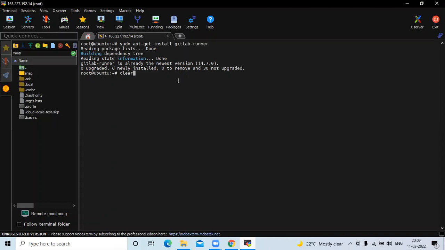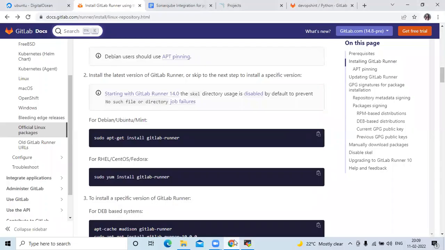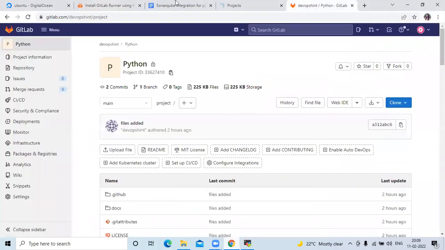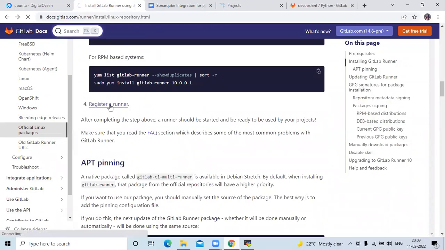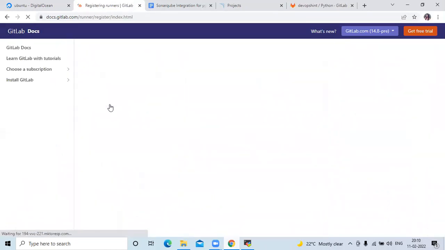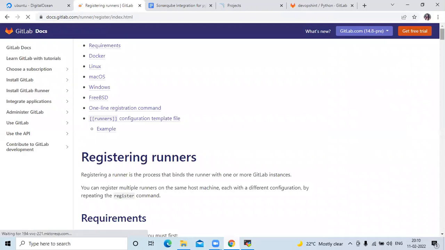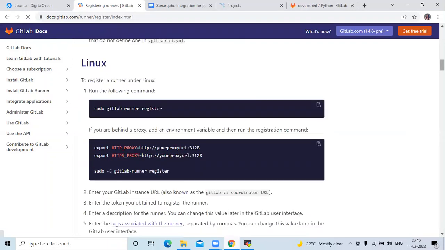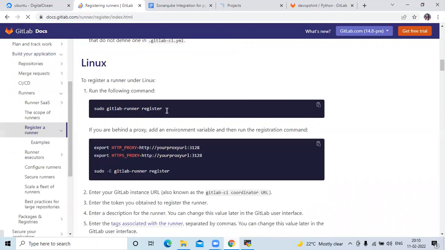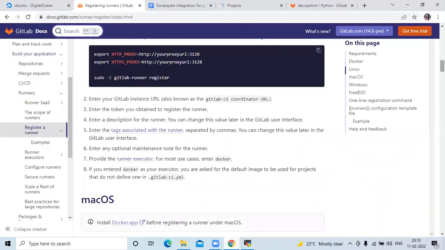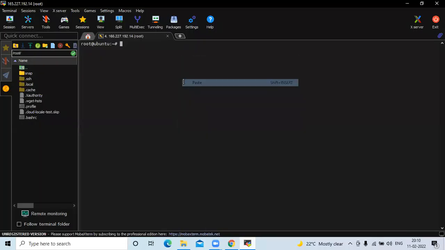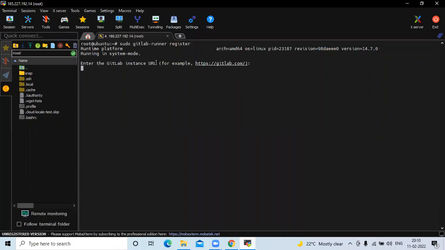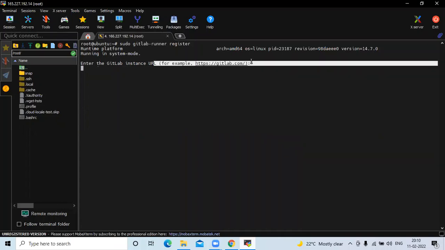Now clear the screen, and now we are going to register the runner. Before registering the runner, you need a repository. This is my repository. And now if you scroll down, you can see the 4th step, register a runner. Then if you scroll down, you can see the command for Linux. Now we are going to register the runner.